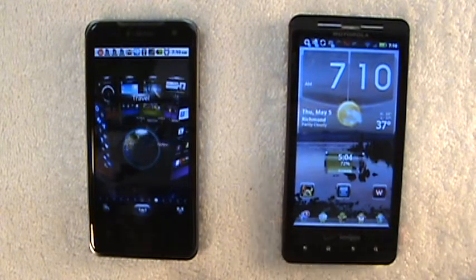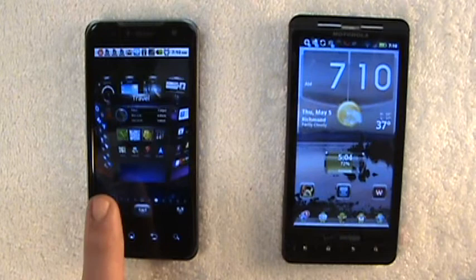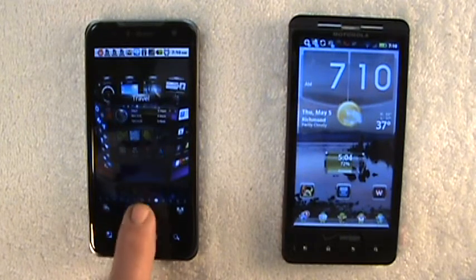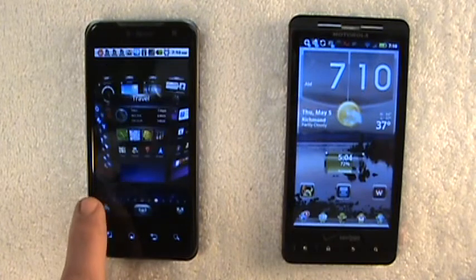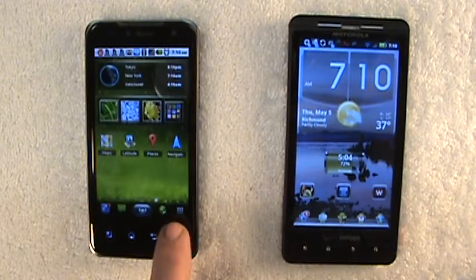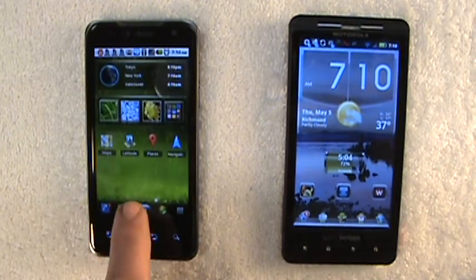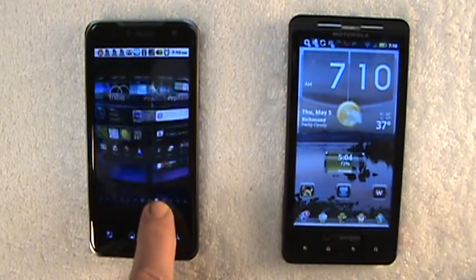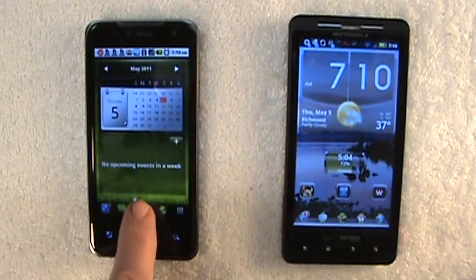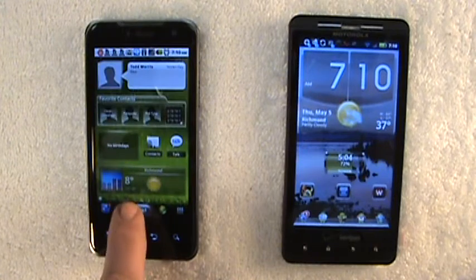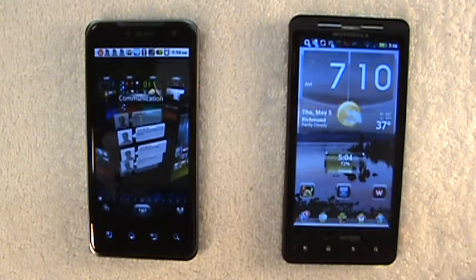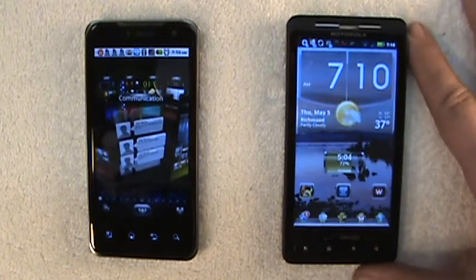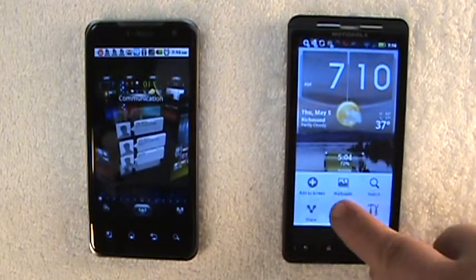I like that a lot better than over here on SPB. Of course, you only have the 4 and the shuttle button, and you can't change that around at all. So I like that option over here on Go Launcher EX much better.